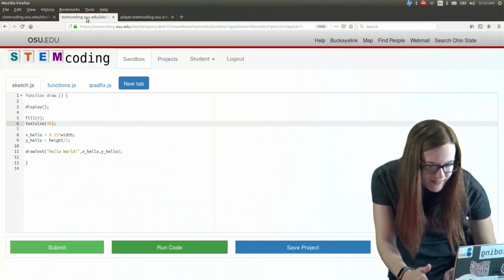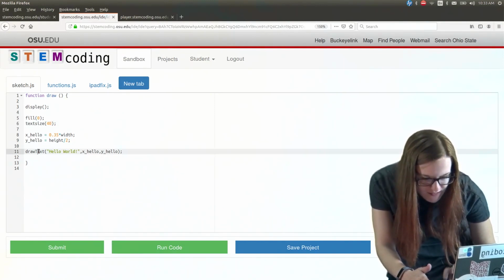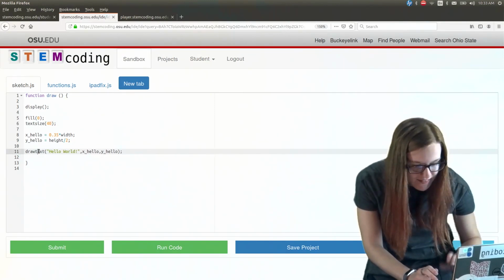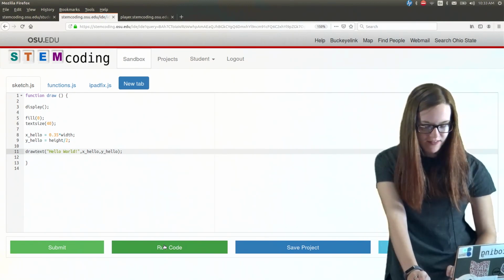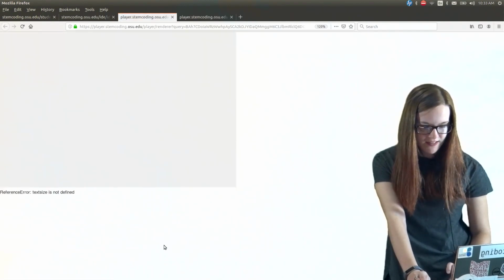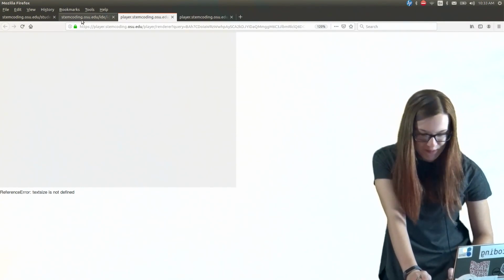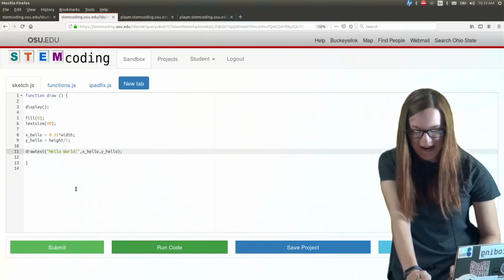But what about this draw text? Let's see what happens there. Change that too. Just make that T in text lowercase. Oh, it only shows one is wrong. Let's see what happens now.